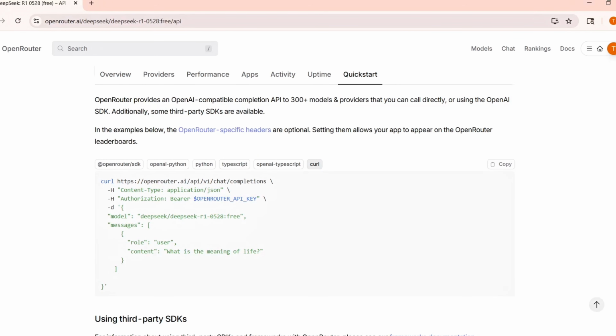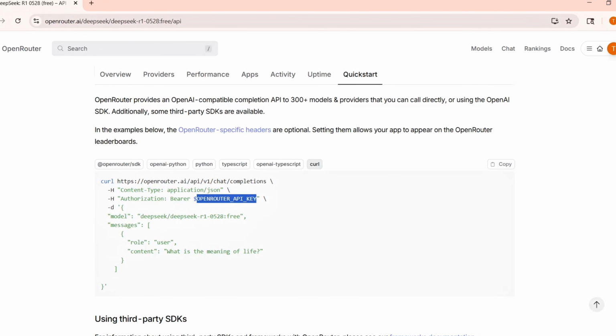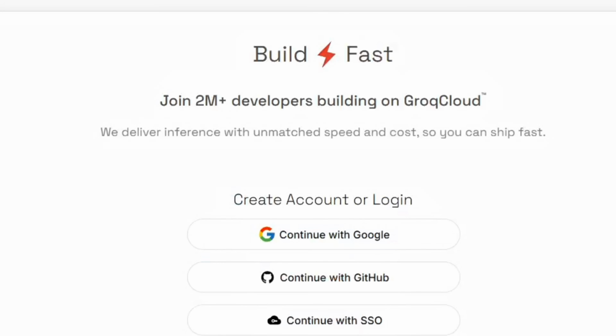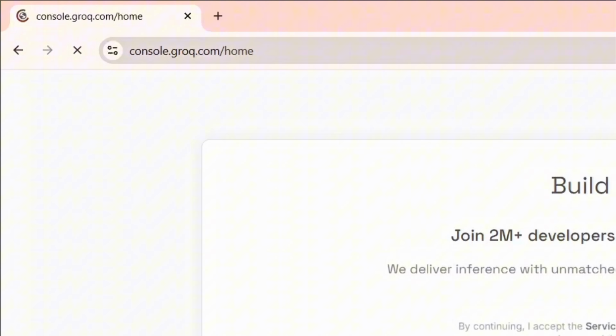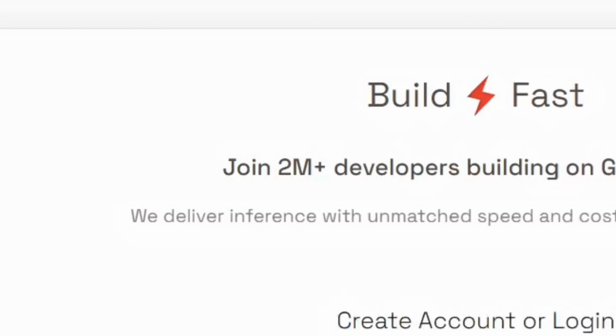That's OpenRouter. One key, hundreds of free models. All the code you need ready to copy. Next up is Groq. Their tagline says it all. Build fast. This platform is known for delivering incredibly fast inference speeds. Head to console.groq.com. You'll see they have 2 million developers already using Groq Cloud.